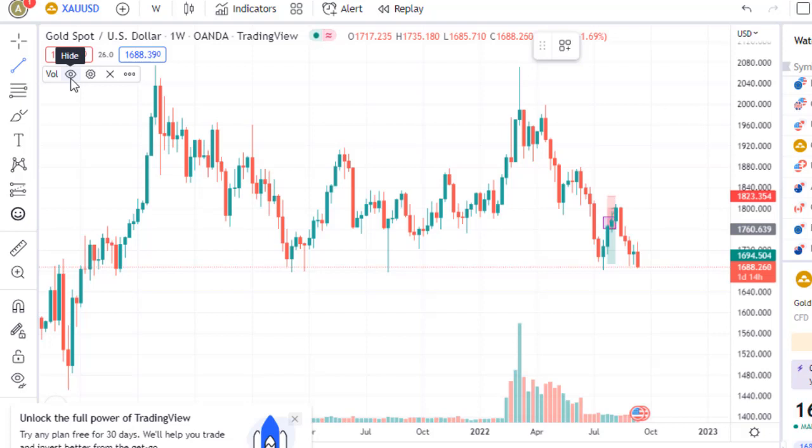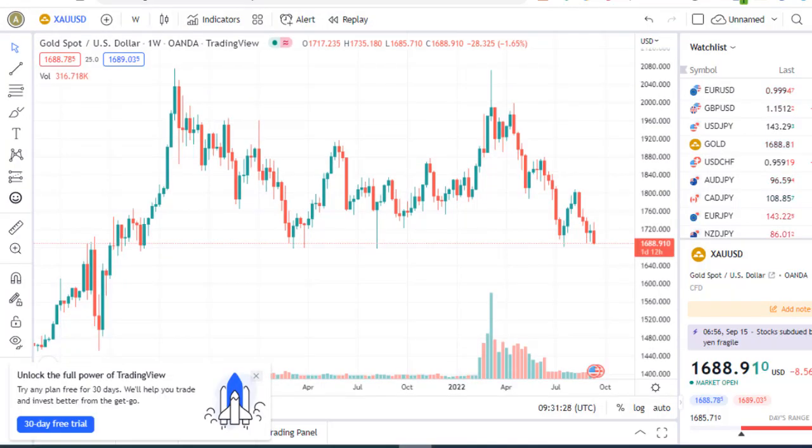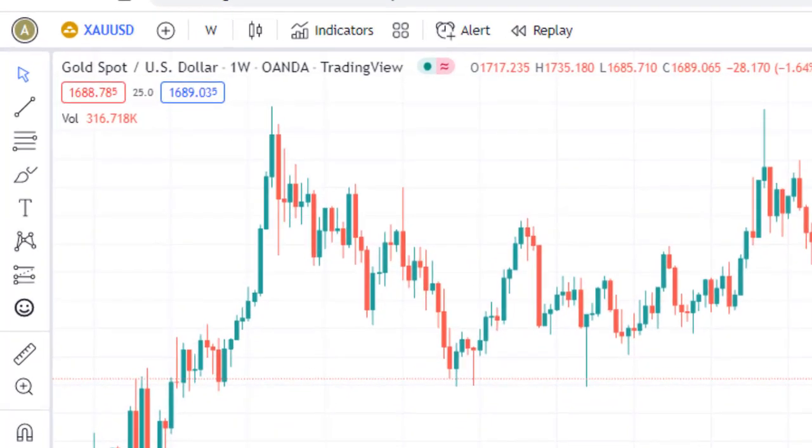Now, a very important aspect of TradingView, which I must show you, is the aspect of risk assessment. Now, to analyze your risk before you enter the trade, we are using gold as an example. You can just come over here.